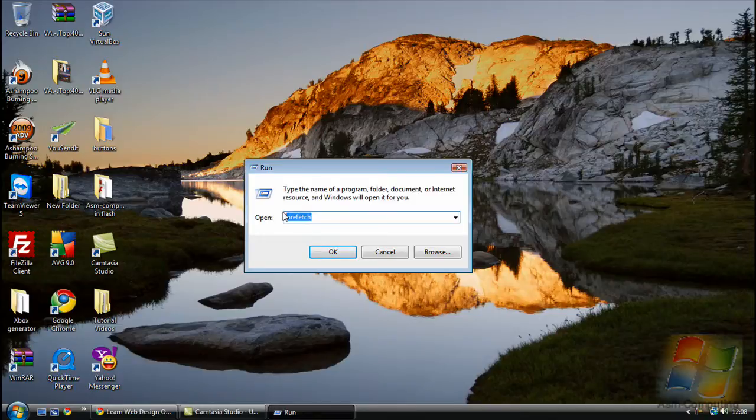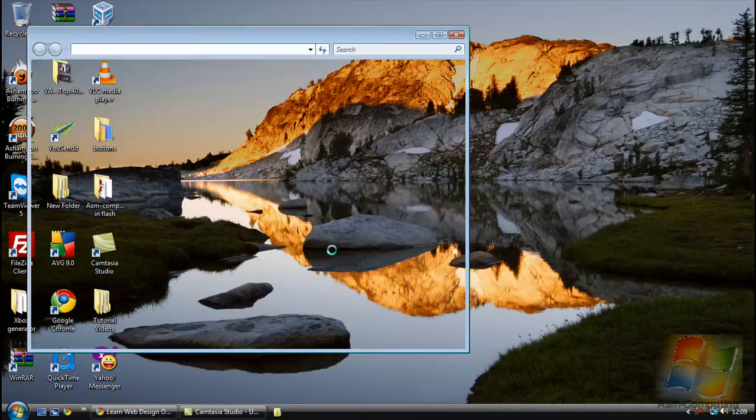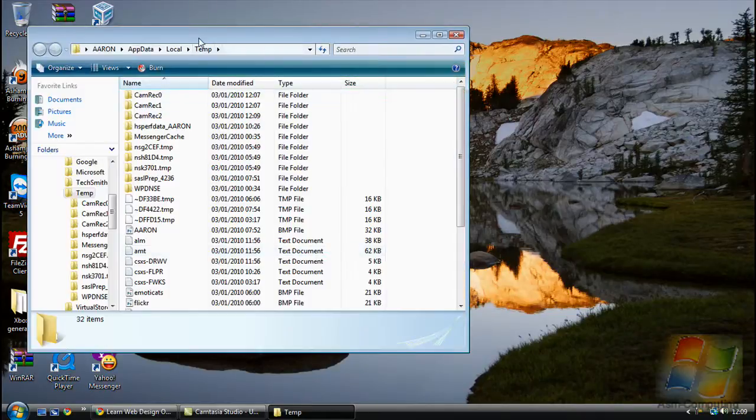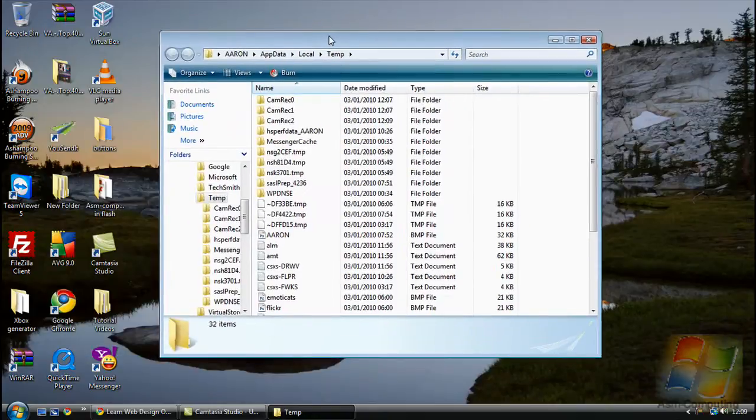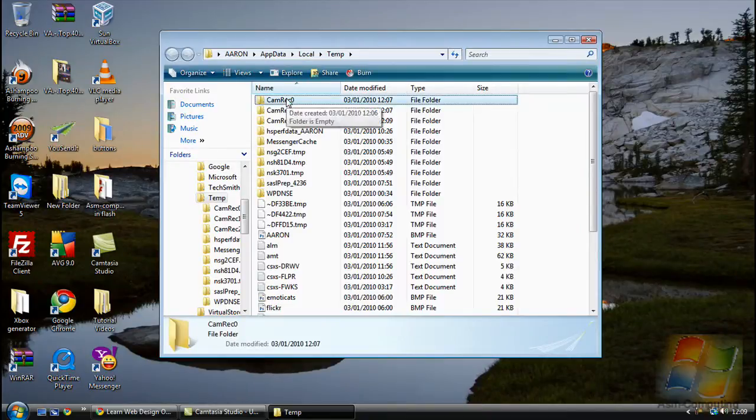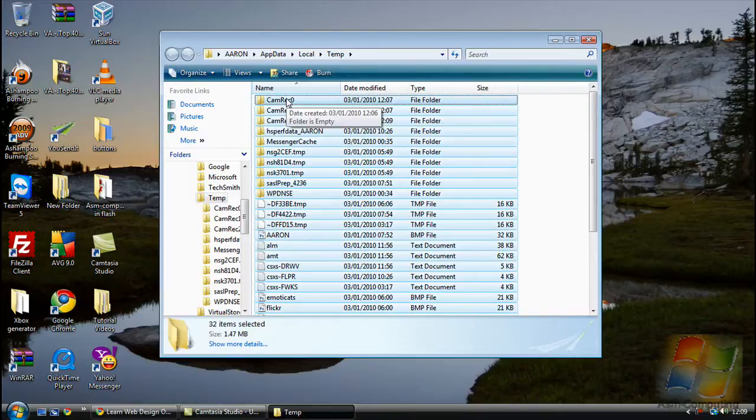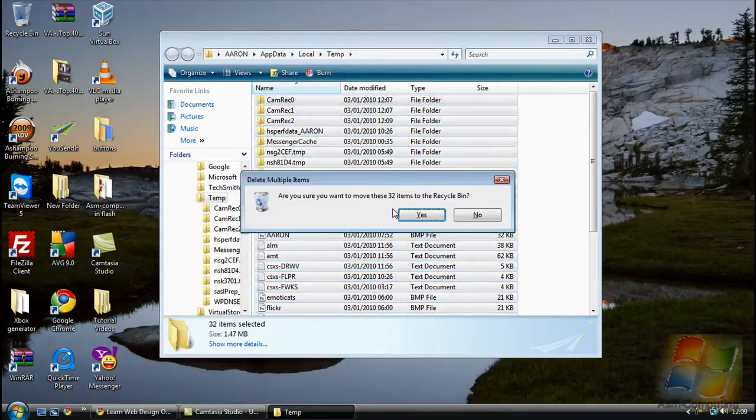Right, in here, we want to type the percentage sign, which is Shift and number 5, T-E-M-P, temp, and then Shift and number 5 for the percentage sign again. Just click OK. Now here you'll see all these files, obviously you'll have different ones to what I've got. Just select the top one, push Control and A, and then Control and D to delete them. Yes.